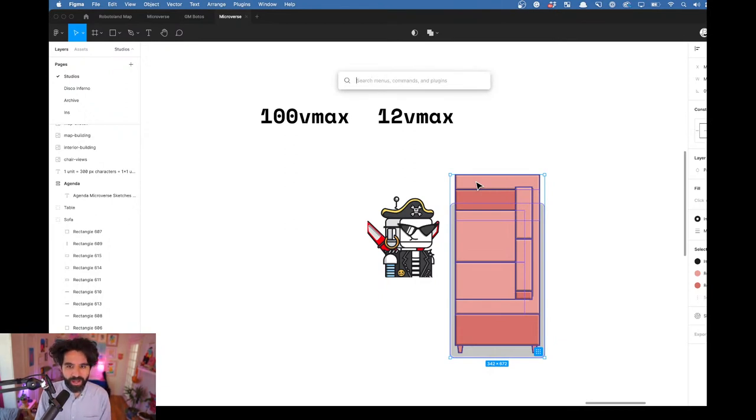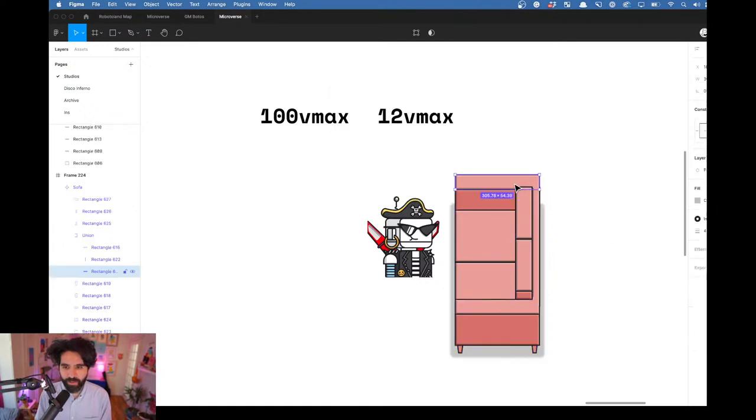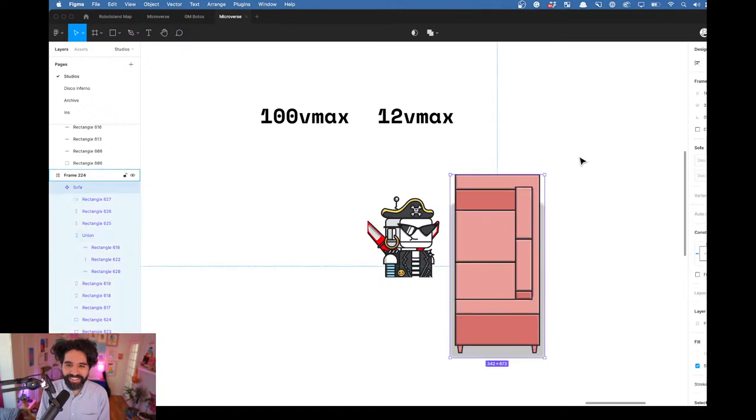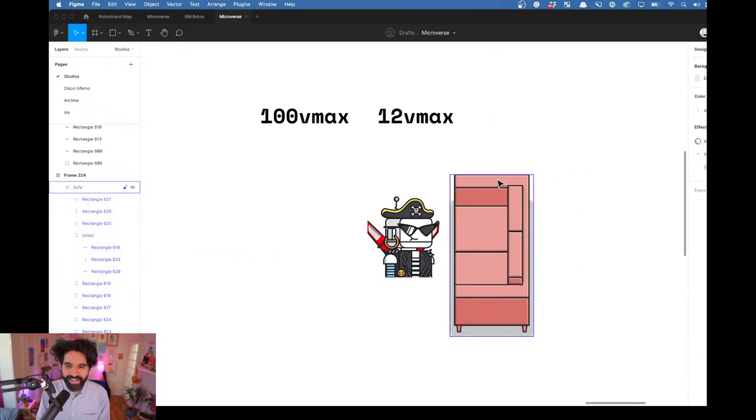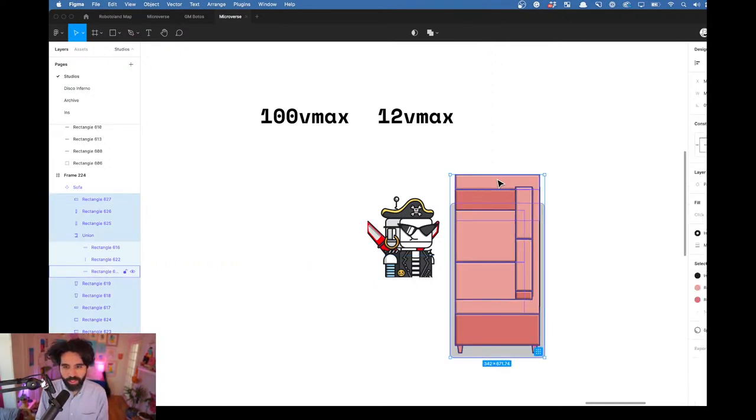So now, just round to pixel. Let me see if it rounds to pixel. Sometimes it doesn't work. It's still, see? It doesn't work. I hate it when it doesn't work. Anyway, okay, I'm going to export it again. Oh man, I've done everything pixel perfect and then now it's not. And that sucks. Whatever. Okay, let's export it like this, and I'm going to just export it again.